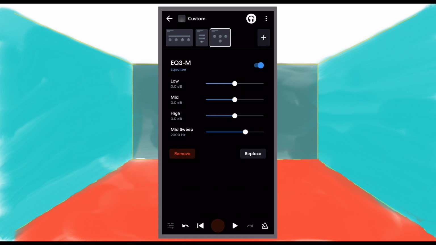So I'm going to move the dot to the right of the word mid to the right until it says about 10 dB below the word mid. And then I'm going to move the dot to the right of mid sweep to the left until it says about 600 Hz under mid sweep.